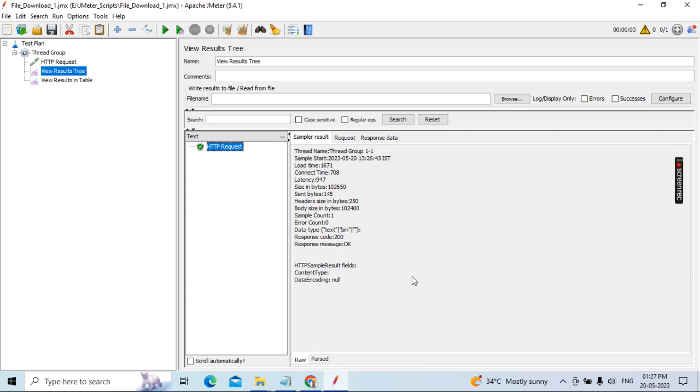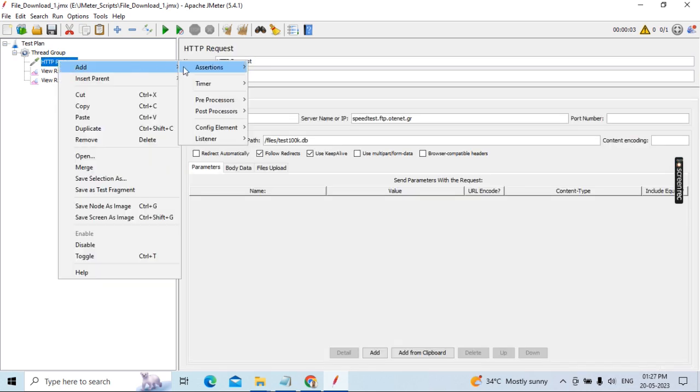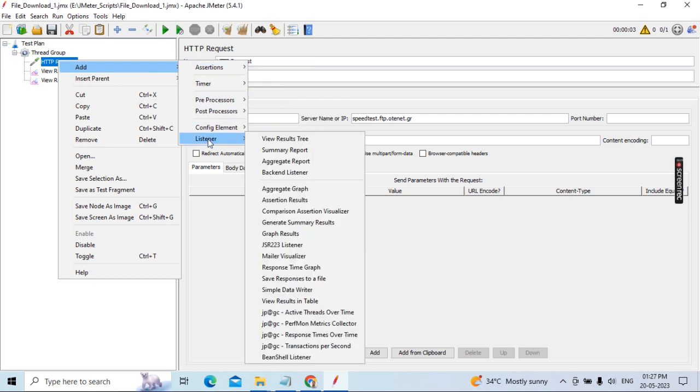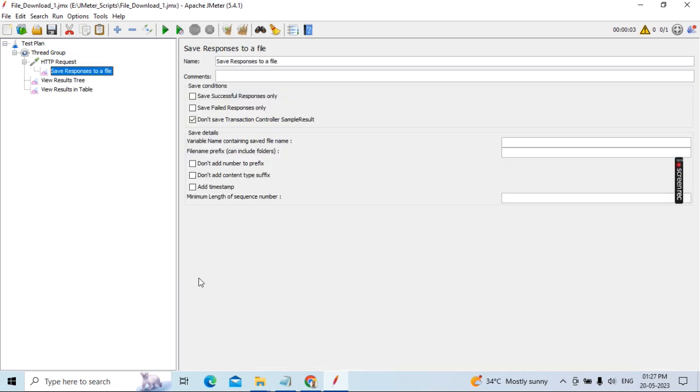Now our problem is we don't know exactly where this file is downloaded. Where this file is downloaded, you don't know. Now you need to add the save. Just a second, go to Listener, this is the Save Response to a File. Under the HTTP request you can add it.